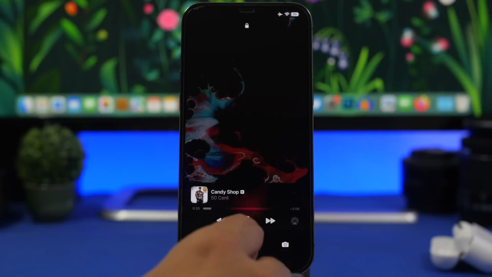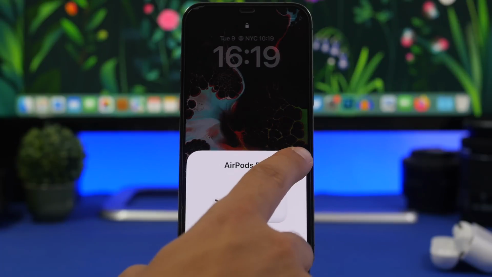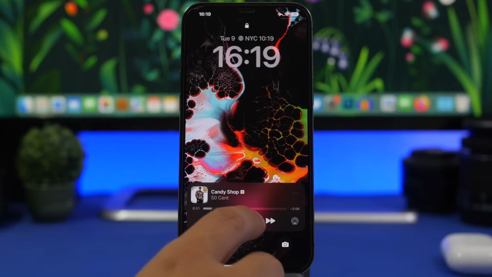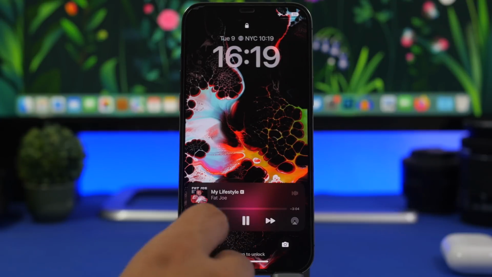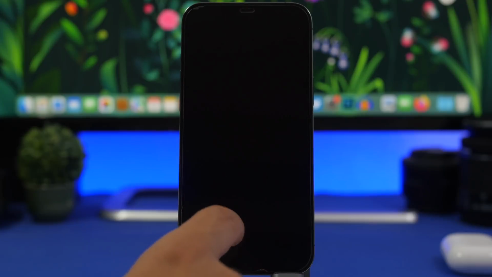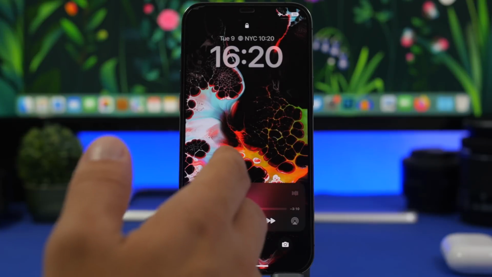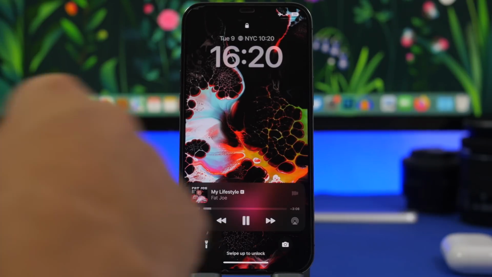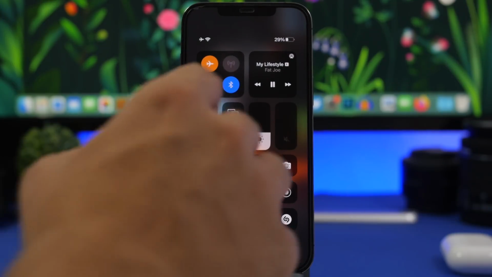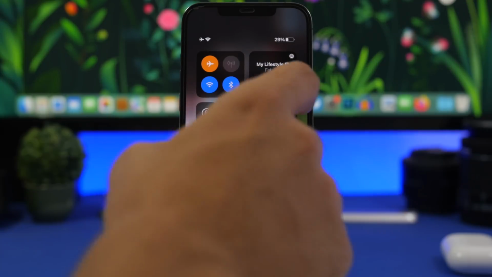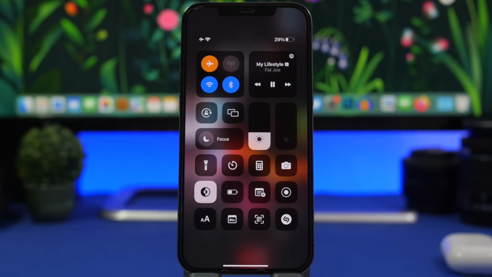What has changed else? The controls now have a different animation. Whether you're playing or pausing or just moving to the next song, or you tap and hold here to go forward or backwards on a song, you will have here new animations which actually look really, really cool. Now these have changed on the control center as well. You will have new animations right there for the media player on the control center.